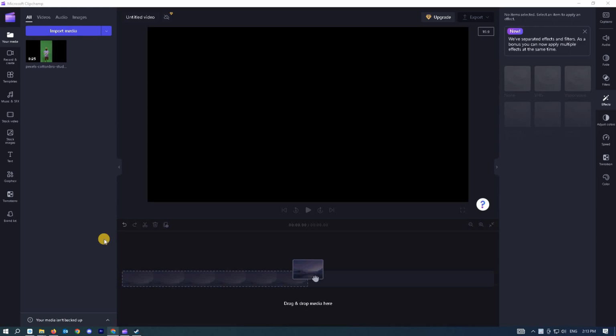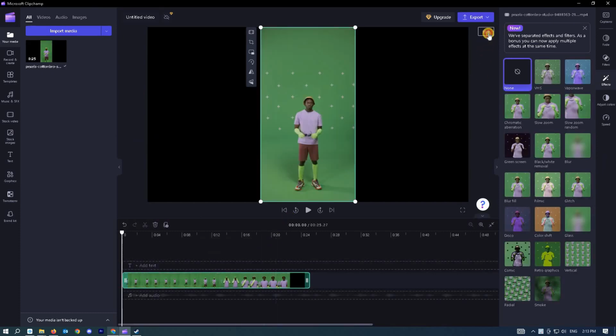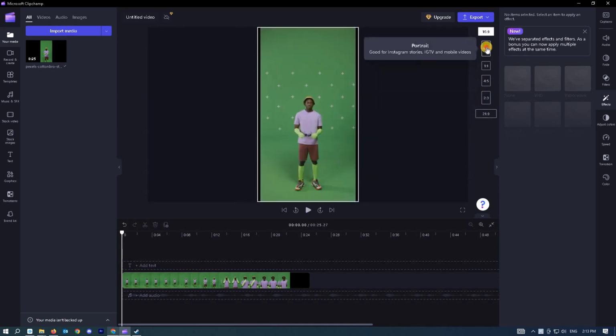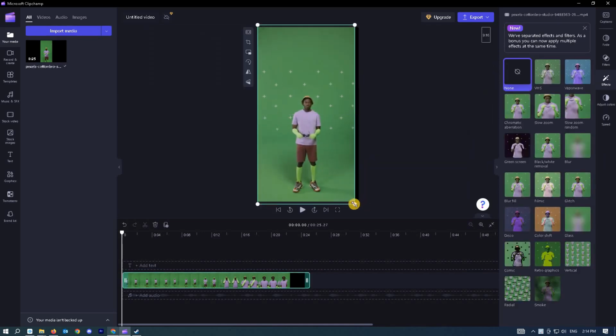In this video, I'm going to show you how to remove a background on Clipchamp. So the first thing that you want to do here is just create a new project and drag the video where you want to remove the background for. So we're just going to change the aspect ratio here so that it's going to fit correctly on our settings.